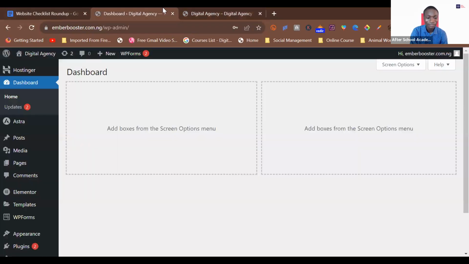Okay, sorry, my internet is a little bit slow, and that is because the power people has decided not to give us lights. Okay, while that one is loading, let's proceed.